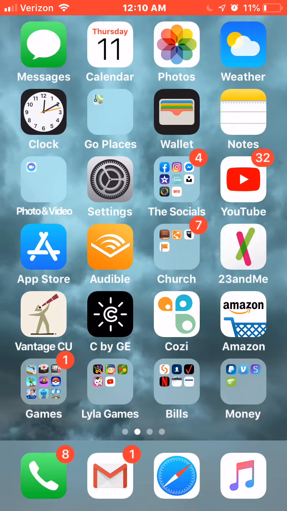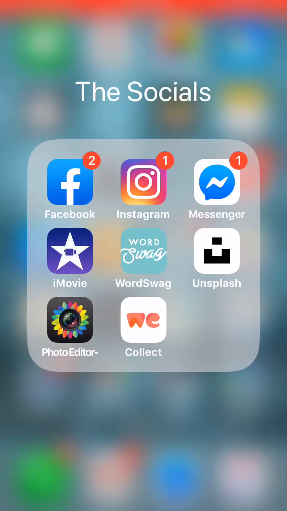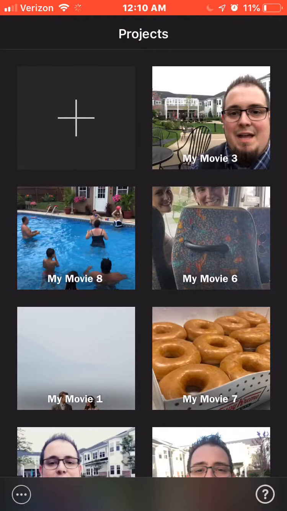All right, we're going to take a look at iMovie here. If you've never used it before, it's pretty simple. The icon is the purple star in the corner there. We're going to click on that, and when it opens up, you have an addition sign up in the left-hand corner. That is starting a new project.